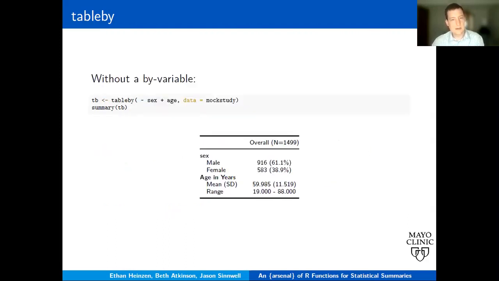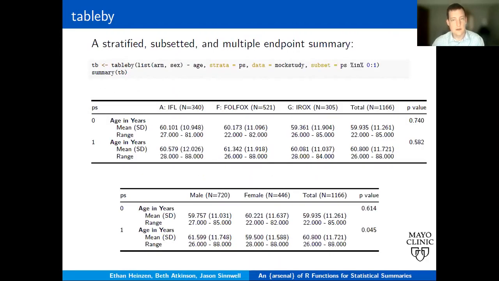Tableby also works without a bivariable, and the default here is just to summarize the overall data set. Tableby also allows you to stratify, subset, and summarize multiple endpoints. In this example, what we're doing is we're passing list of arm and sex to tableby on the left-hand side to indicate that we want to tabulate both of those bivariables by the same factors on the right-hand side.